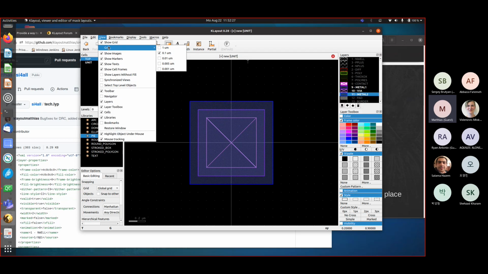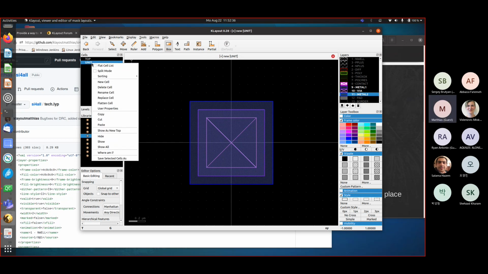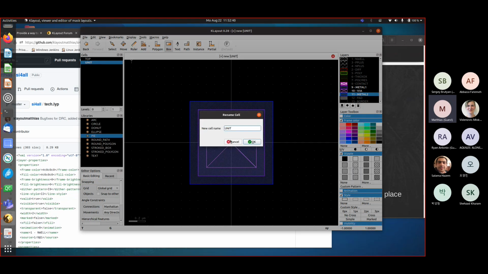Anyway, I have created now a cell. Let's not call it unit because it's a via eventually. Let's rename it. So I click on the cell, right mouse button, and say rename cell, and let's call it via.